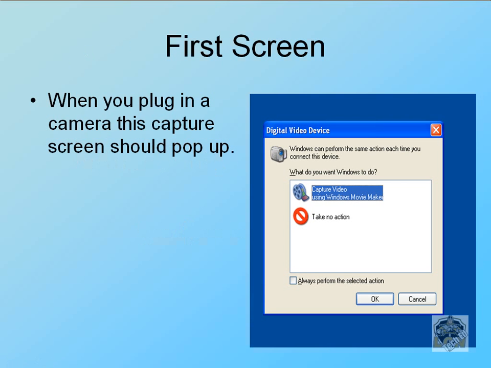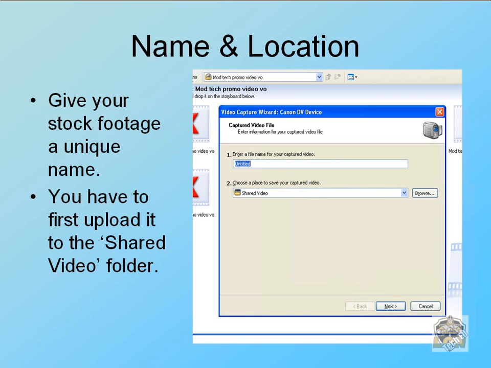First, when you plug in a camera, you're going to get this little window that says Capture Video. That's fine. I'll go ahead and select that. You want to give your video a unique name. So don't use Untitled. There's a possibility that it can be written over if you use that over again.